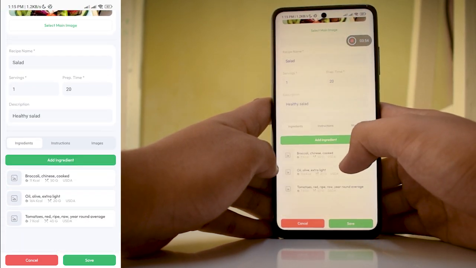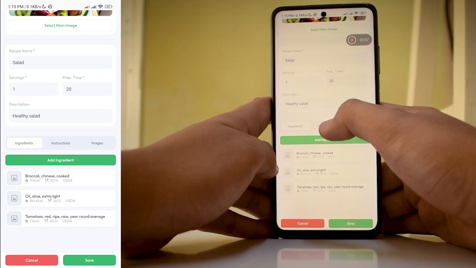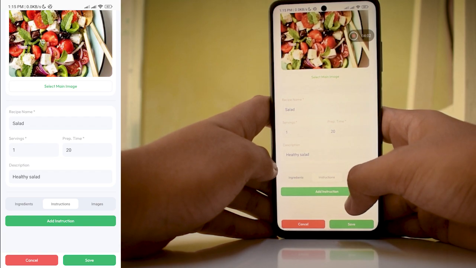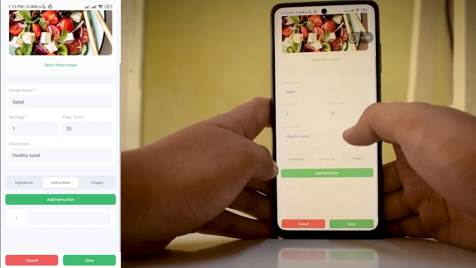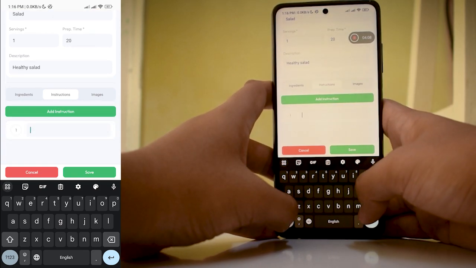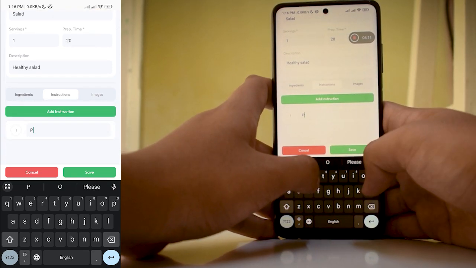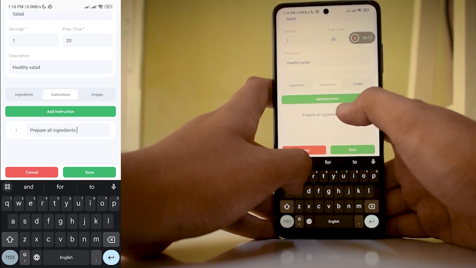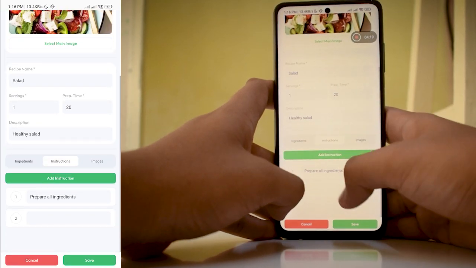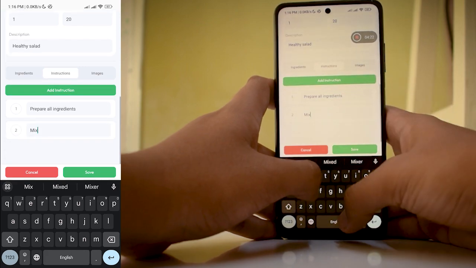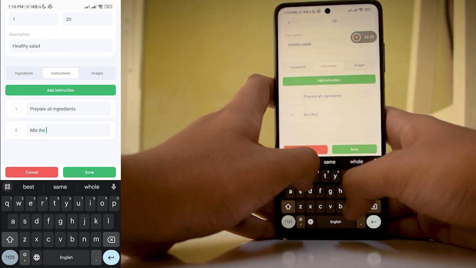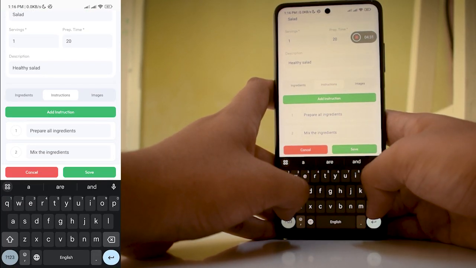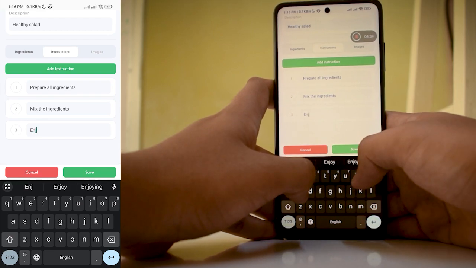Now we have listed the ingredients. We're going to list now the instructions on how to prepare the salad. So in the instructions section, we're going to click it, and we're going to click add instruction. So in the first instruction, we're just going to say prepare all ingredients, and add another one. Mix the ingredients. And I'll add another one and enjoy.